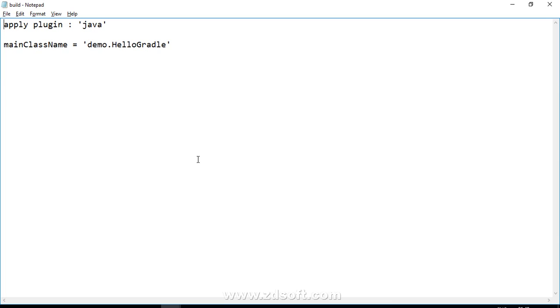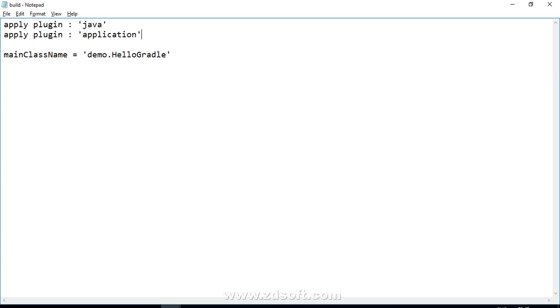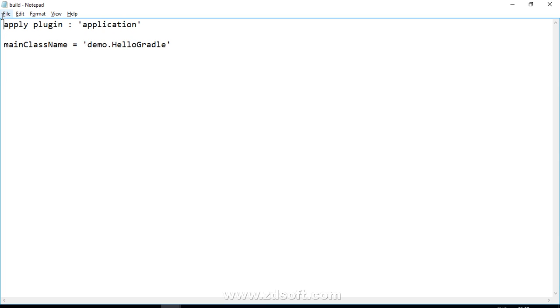Okay, then we need to have one more plugin, which is application. So the application plugin basically makes our project executable. And what is the main class? It's the hello Gradle. Now, if you add the application plugin to your project, it by default adds the Java plugin also, so we remove that line, we don't need it.